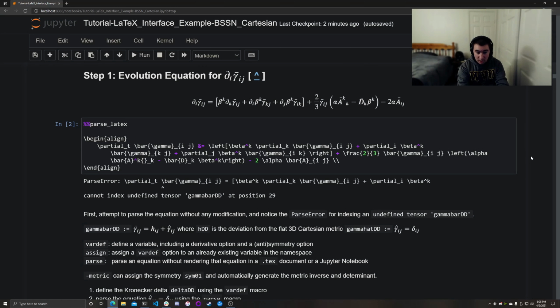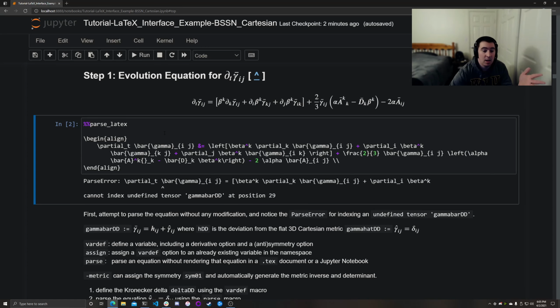So here's the first equation, which is gamma bar right-hand side. You see it pasted up there. So yeah, let's get started. I just parse the equation and we receive an error message, and that's how we're going to start.